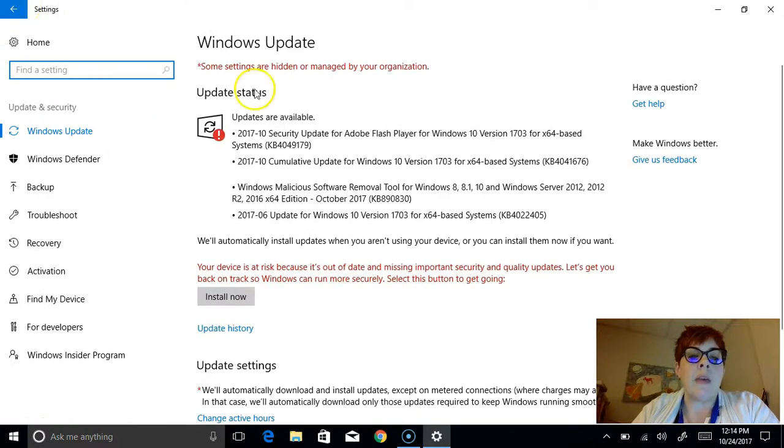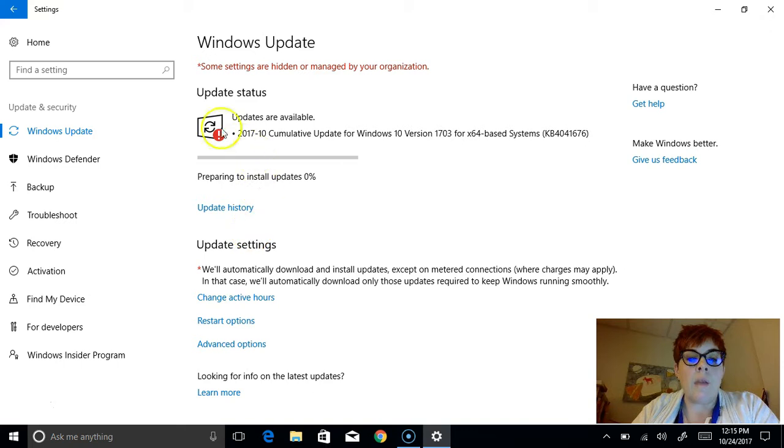So I'm back at my settings. I'm in this area, and once your computer has identified the updates that are ready, we're going to click on Install Now. And at this point, it's just going to start downloading all the many items that are waiting.